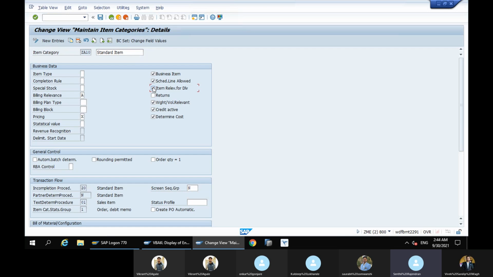So now you select that. Sir, what does item relevant for delivery mean? If it is ticked, then only you can deliver the item. Otherwise, it will say that this order is not relevant for delivery.